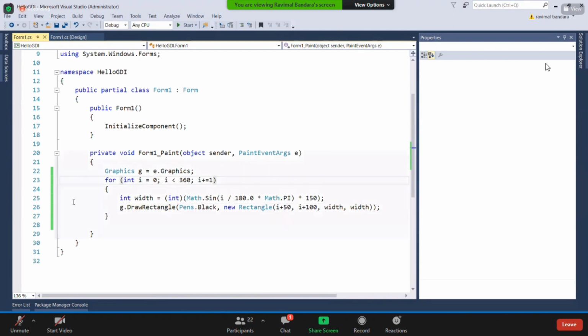Now these are just for playing with the drawing, right? There are more things you can do. For example.